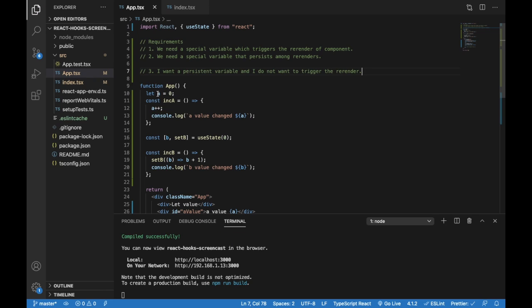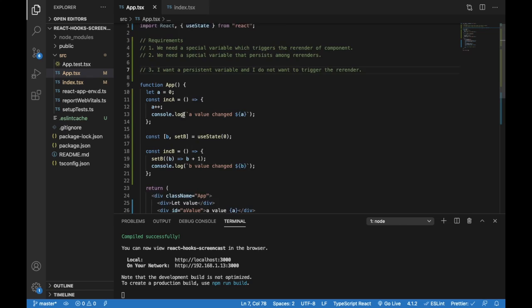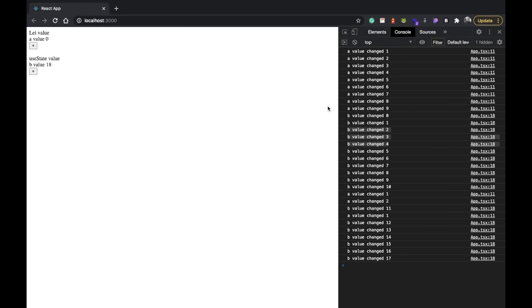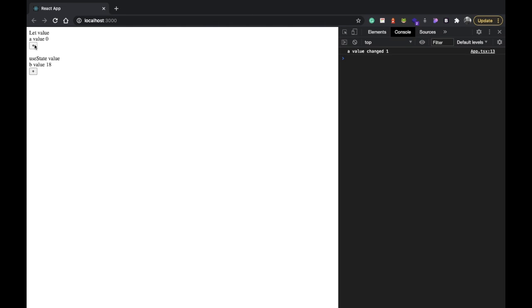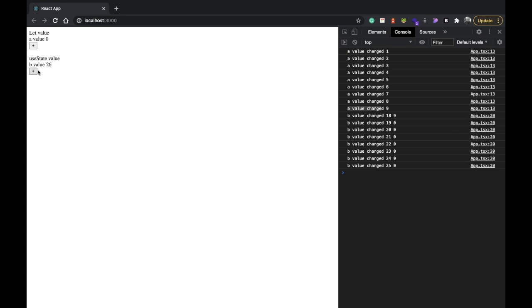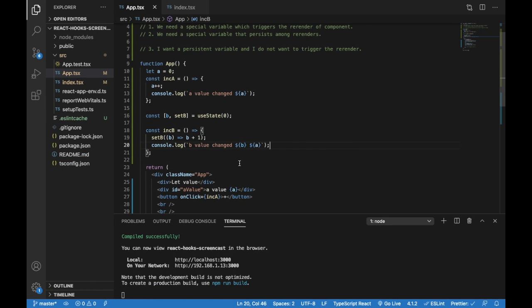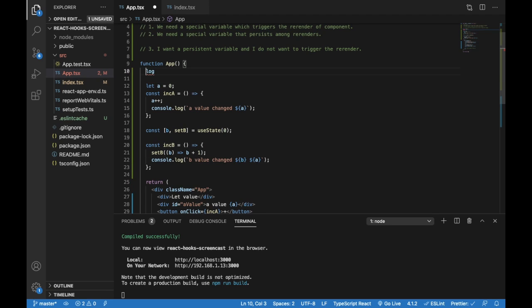And we have also seen that this, and also I want to show one more thing, that I want to prove that this a is not persistent. Let me also print a here. So I press it a couple of times, 9 times. The a value is 9, and when I start pressing, the a value nullifies. That's because when we re-render this component, as I said, it comes from here. Let me have a log here.